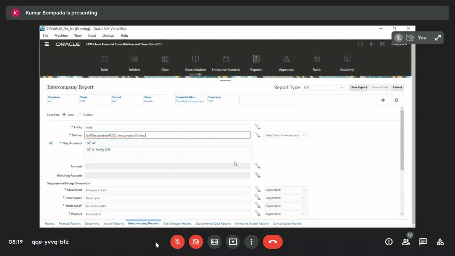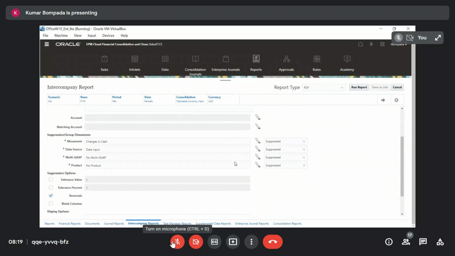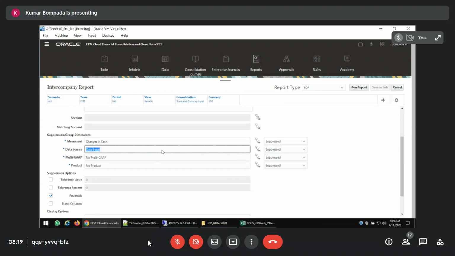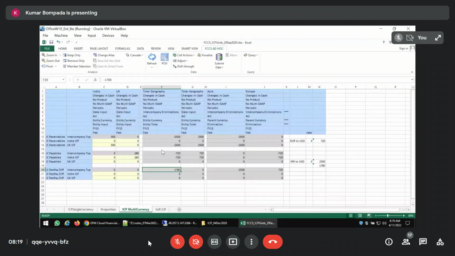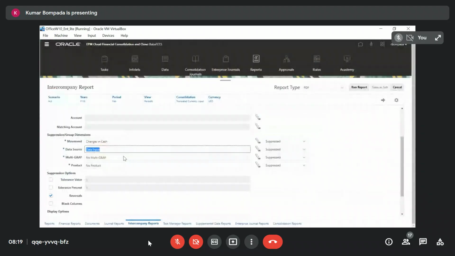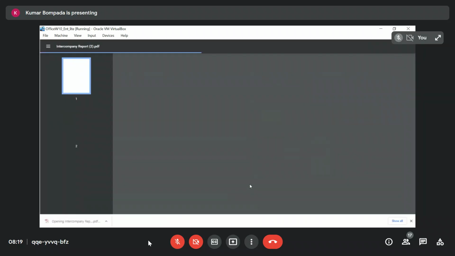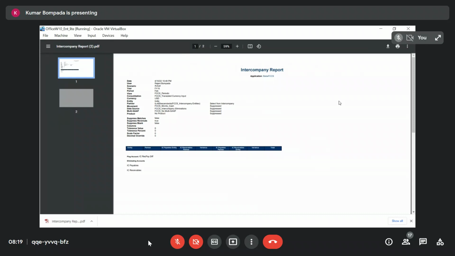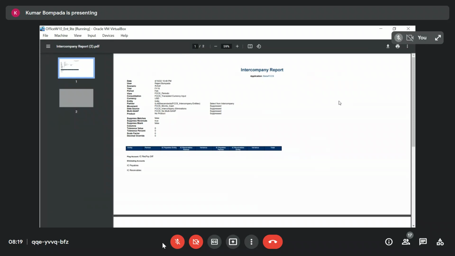Did we miss anything? So data source should be eliminations. Data source should be intercompany elimination, right? Even this POV, every time I doubt regularly. No. Okay, consolidation is translated currency input.